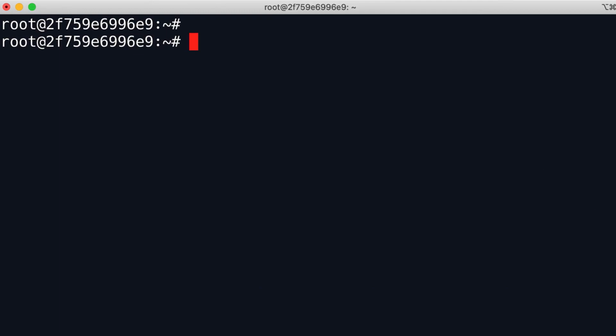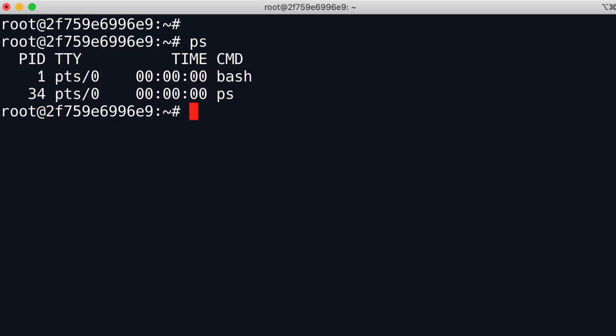Let's talk about processes. Do you know what a process is? A process is an instance of a running program. To see all the running programs or all the running processes, we can use the ps command. So we have two processes. One is running bash, the other is running ps.